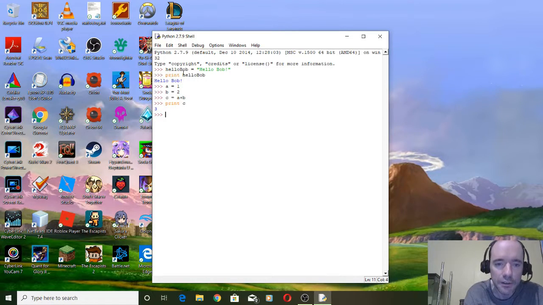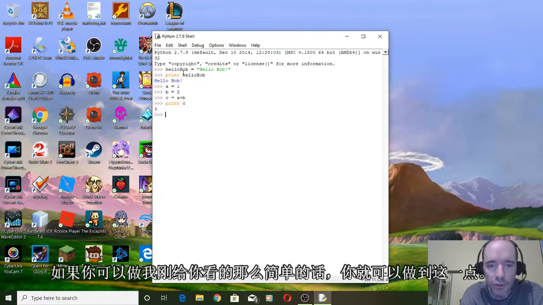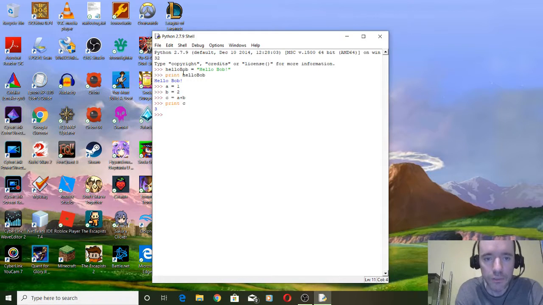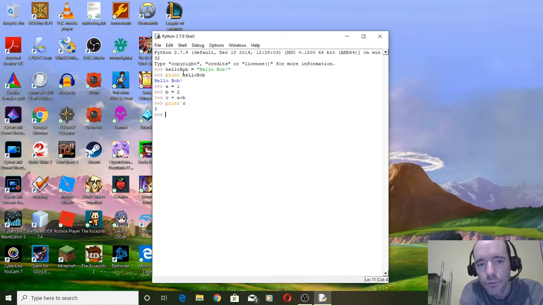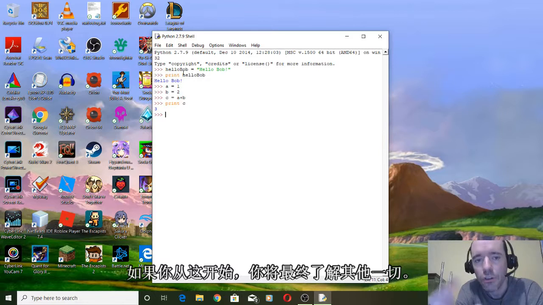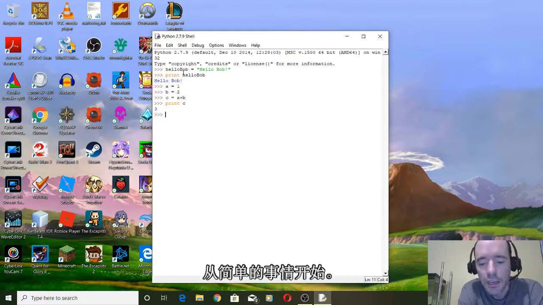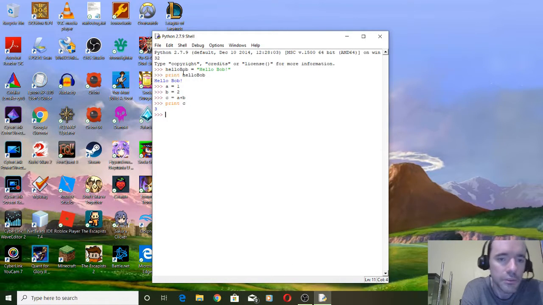That's not that hard. Okay, if you can do that, that simple thing that I just showed you, you can do this. You can program. It's that simple. I know there's more complicated steps as you go along, but this is a learning process. You have to start with this basic. If you start with this basic, eventually you're going to start understanding everything else over time.